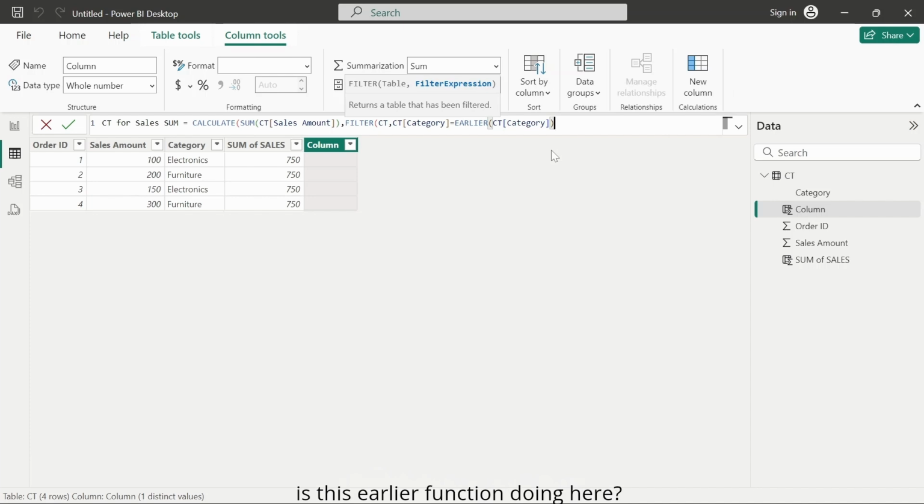Now what is this EARLIER function doing here? The EARLIER function will make sure that we are considering the current category only. So let's just say that the current category is electronics, then it will do the sum only for electronics. It will not do it for furniture. So what has happened is, when we use this formula, there is a switch from row context to the filter context, because this time around when we are doing the sum, there is a filter context in the picture because of this EARLIER function and the CALCULATE function.